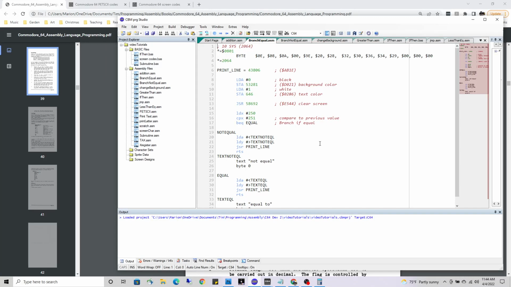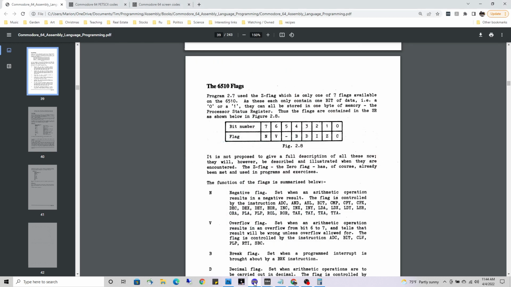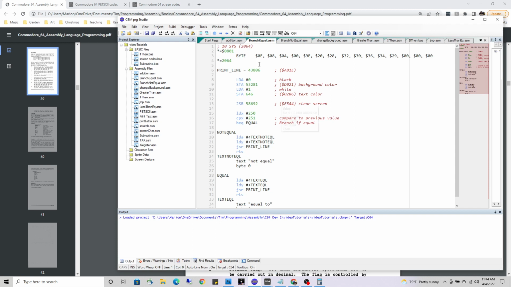In the book that I am drawing a lot of my assembly language programming tutorials from, the Commodore 64 assembly language programming book, a lot of the examples will print a value to the screen in the form of a character instead of printing the value.